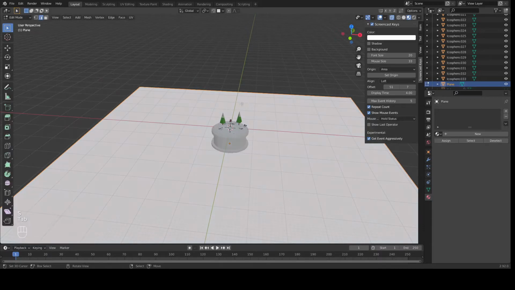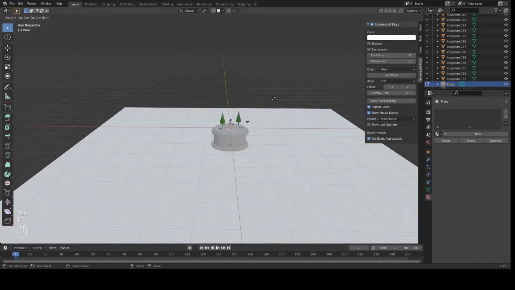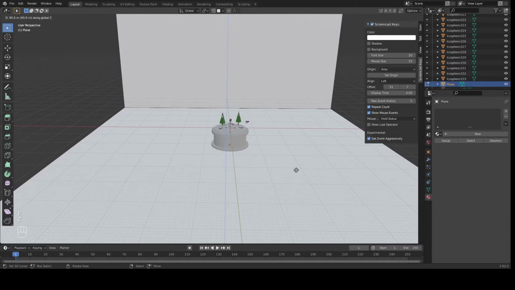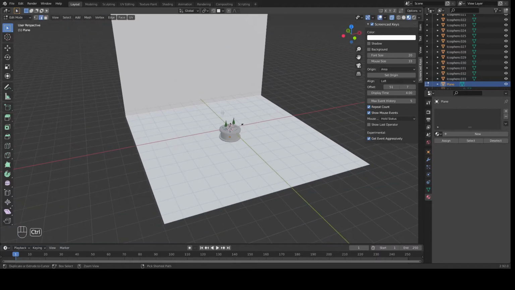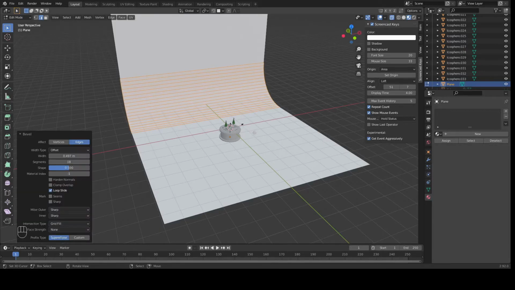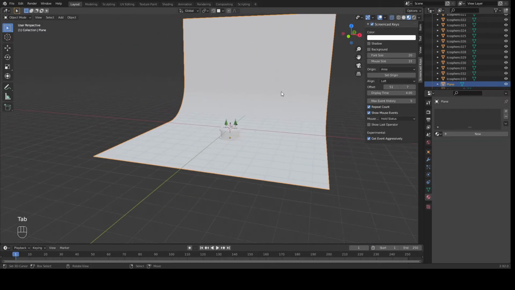Let's go to edit mode, select the back edge, and extrude this one upward. Like that. We'll select this edge over here, hit Control B to create this beveled edge, and just scroll up to round this corner up. Say like that. That should be fine.